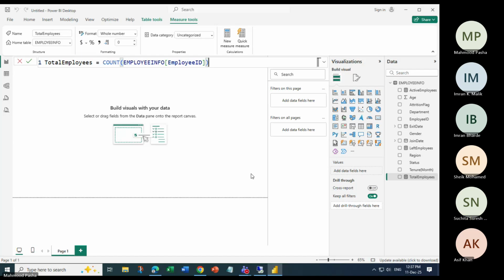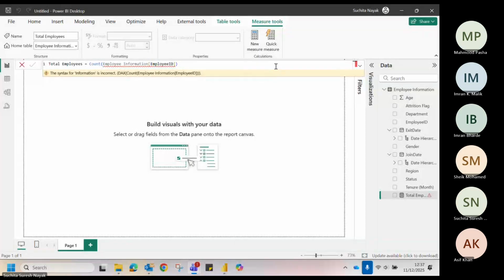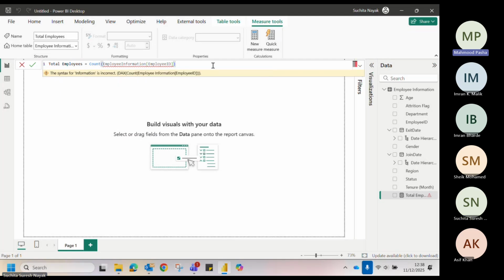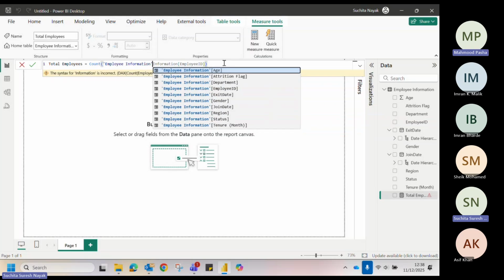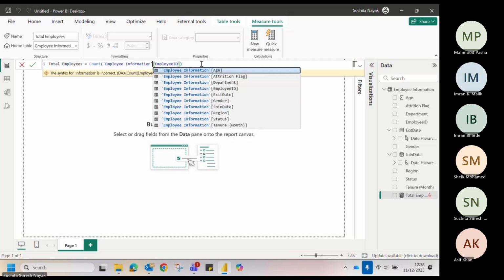An error. Can you share your screen? Yes, the reason is you have given a space in the table name. Because of this, you see there single quotes. Click on that. Do one thing, just remove that employee information, click on that, and put employee ID. Okay, that's it. Now it will work.